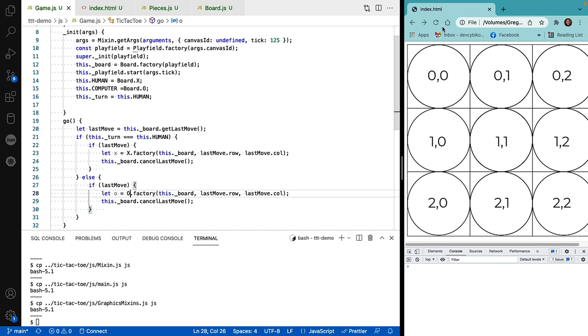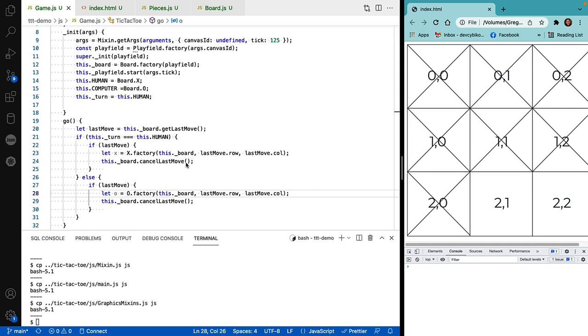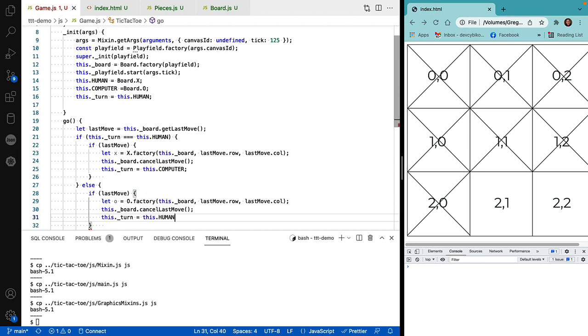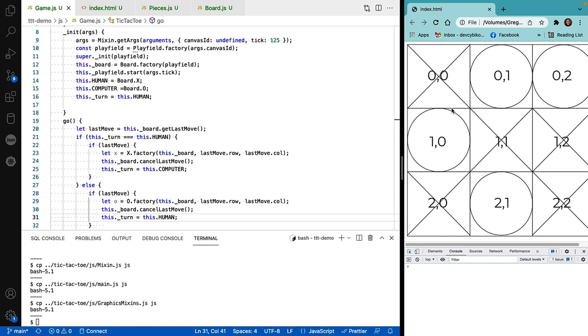Okay. Let's give that a try. X. Oh, I forgot to switch the move, didn't I? All right, let's try that. Let's see. If it's X, we now want to say that this dot turn equals this dot computer. This dot turn equals this dot human. Now it's switching back and forth between X's and O's. We're in pretty good shape.